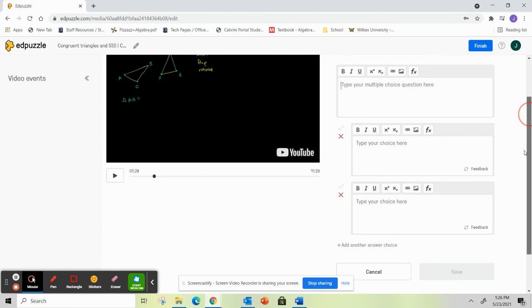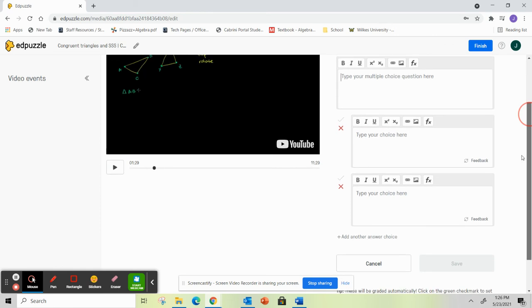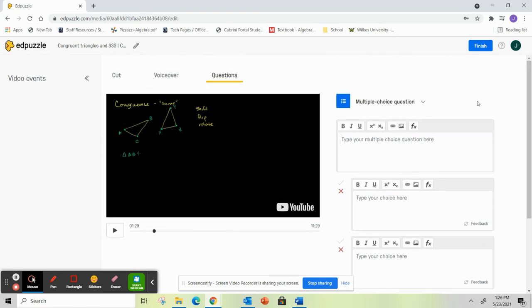and then you could write in your possible answer choices. There's also a selection for add another answer choice. Also make sure that you're clicking the check mark if the answer should be correct, or the X if it's incorrect. Okay, we also have some other options to pick from.